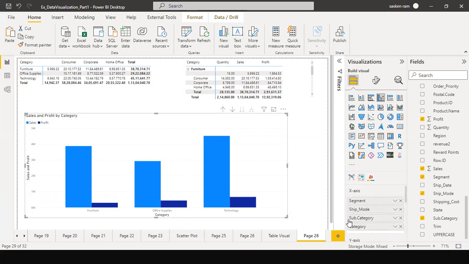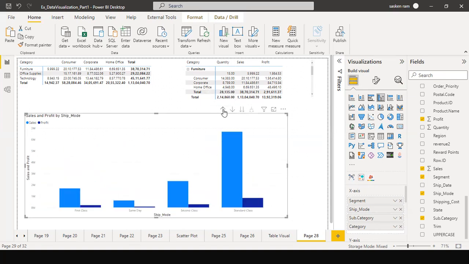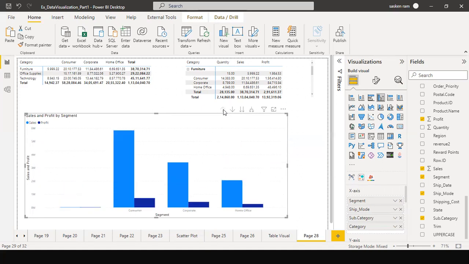In the x-axis, you have more than one dimension. Look here. If I click on drill up, and drill up one more level, look here one more time. Currently I am at the segment level: consumer segment, corporate segment, home office segment. This is my consumer, and again it gives me the consumer.